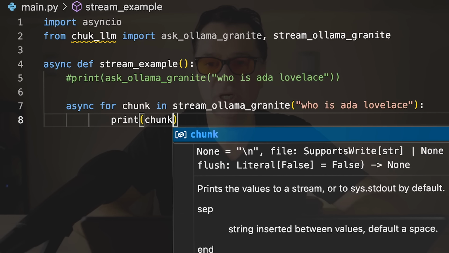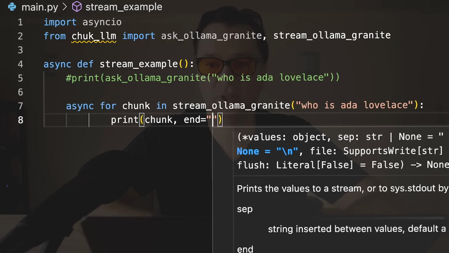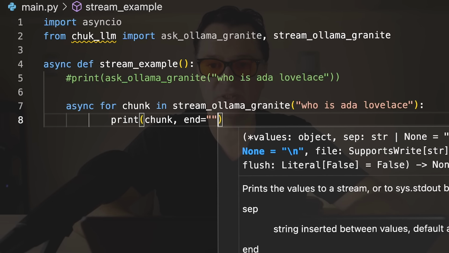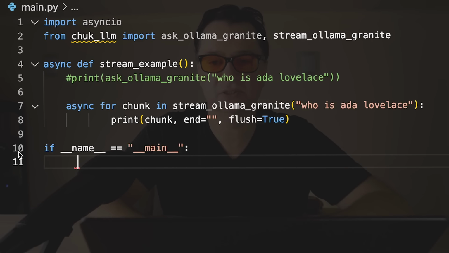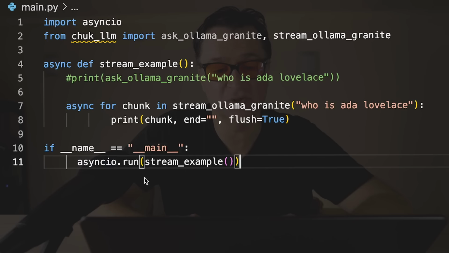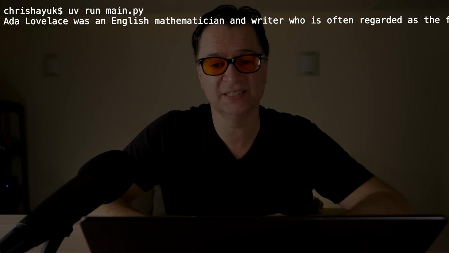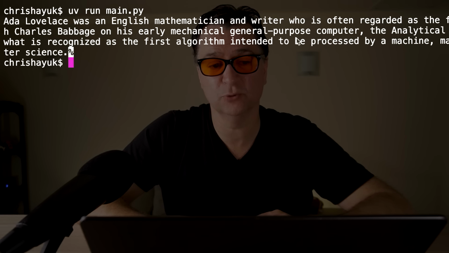So we'll say print chunk, end equal to empty string, and then I'm just going to flush it out. And now all I need to do is call my main function, do an asyncio.run, and then pass in the function call that I need to call, stream_example. And now if we save that, we are now running asynchronously, and we're generating it out token by token.